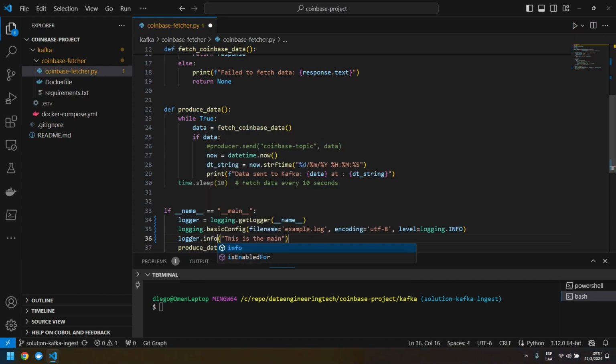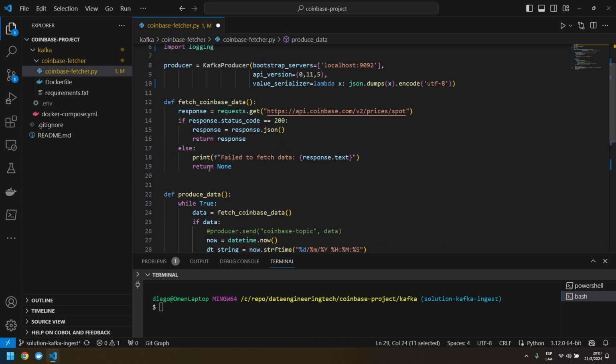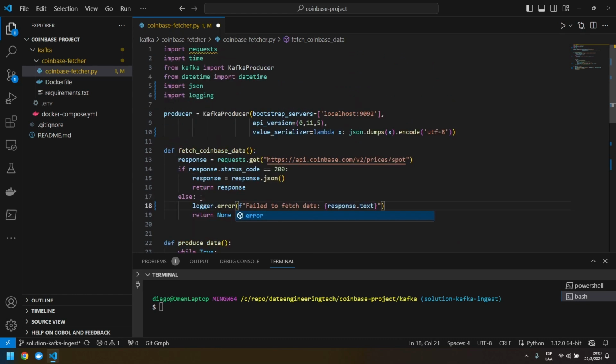Logger.info, put our definition of info here. Excellent. After that, we need to change this print because it's an info too. And another thing is this one, but this is an error, and we need to put the error method here. Well, we improve our code using logging.